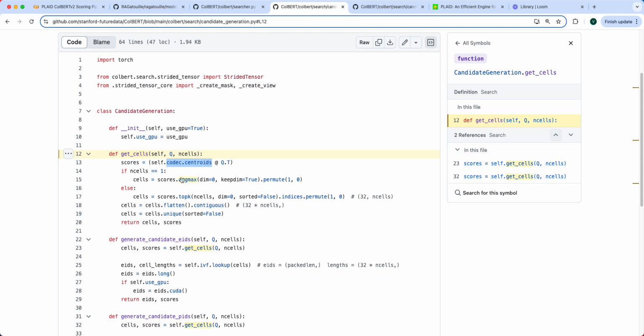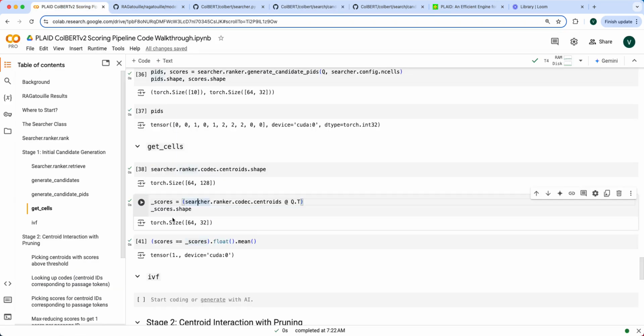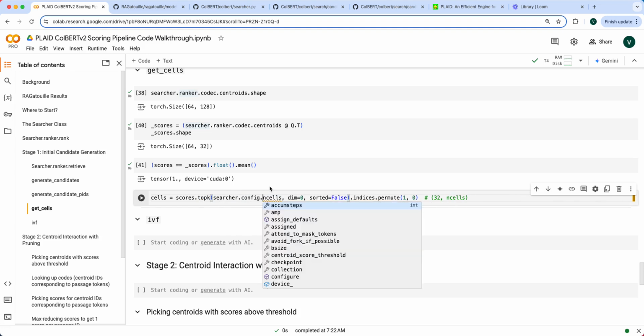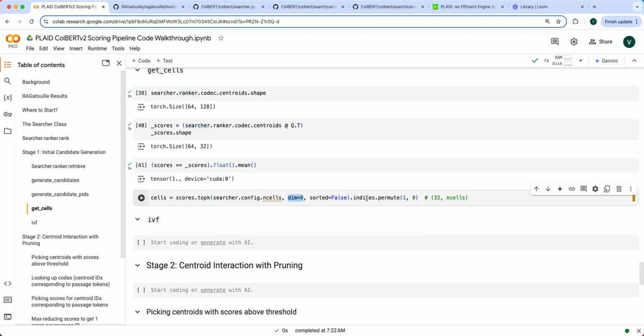All right, so let's go back to this one here. Centroids at query transpose gives me my scores. Cells is not 1, it's 4. And so then it runs this following line, so I'm going to take a look at that. Let's just grab this. Here what it's doing is it's looking at my scores. It's taking the top k values, using the searcher.config.ncells value. It's taking the top k across the rows, and then I'm grabbing the indices for that.